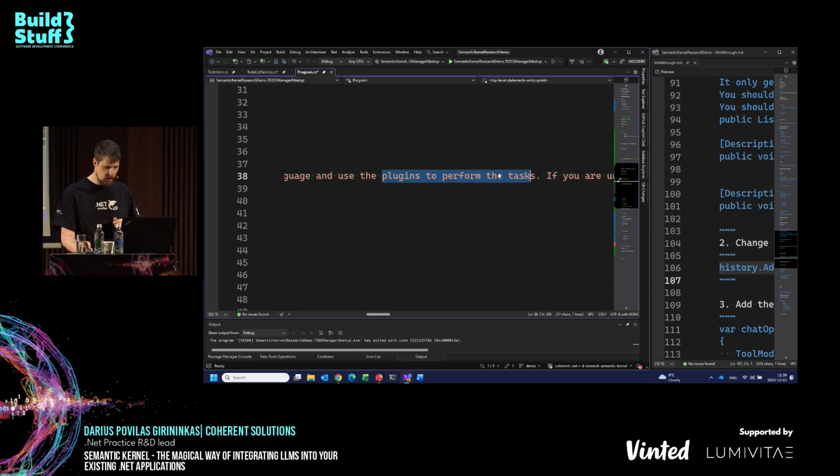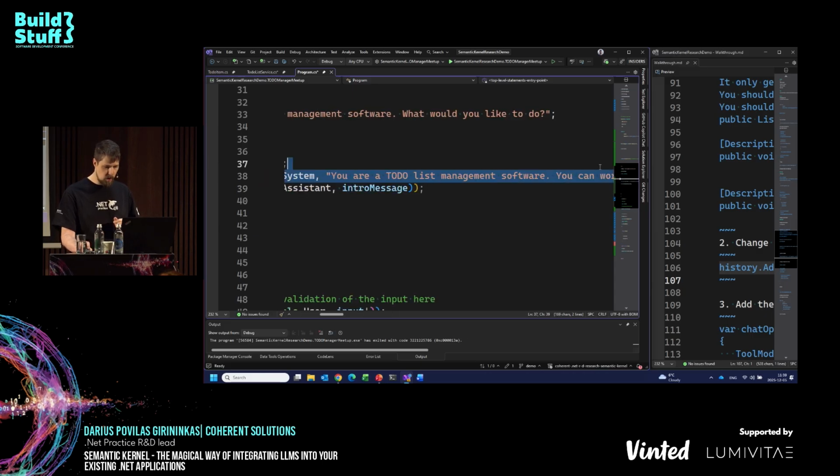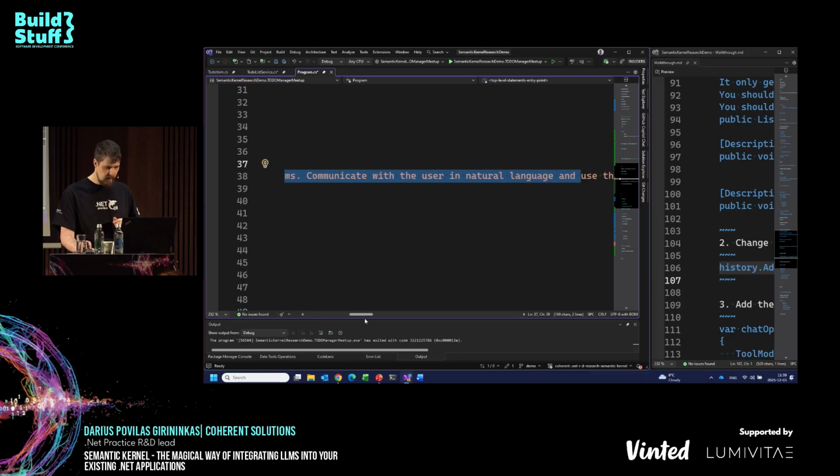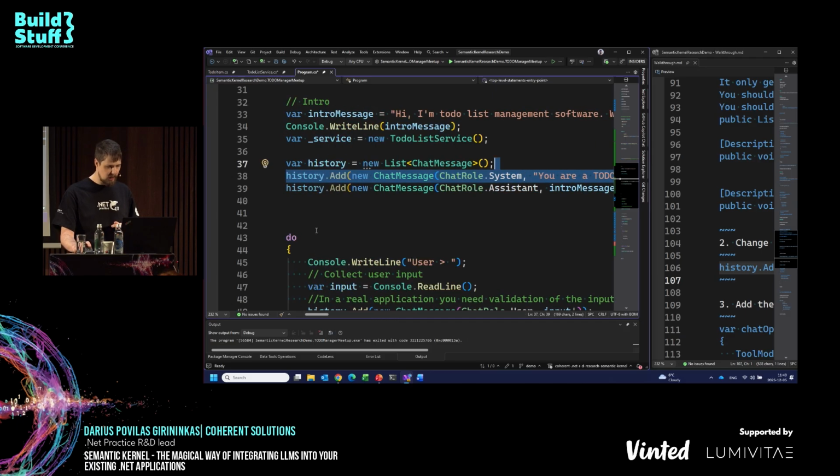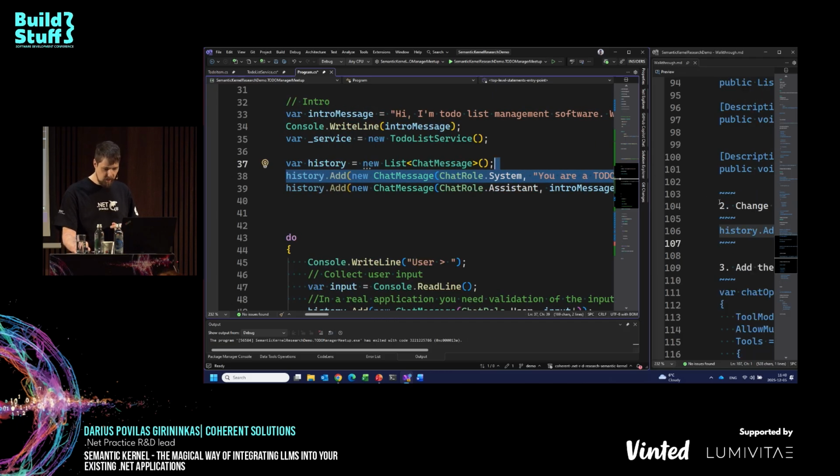This has changed, right? Use the plugins to perform the tasks. And if you are unable to do that, let the user know, and that's pretty much it. And only respond based on the plugin responses, right? So we're heavily steering the LLM to always use plugins and use them the way we intended, and you will need to do that, especially if the plugins become more complicated.